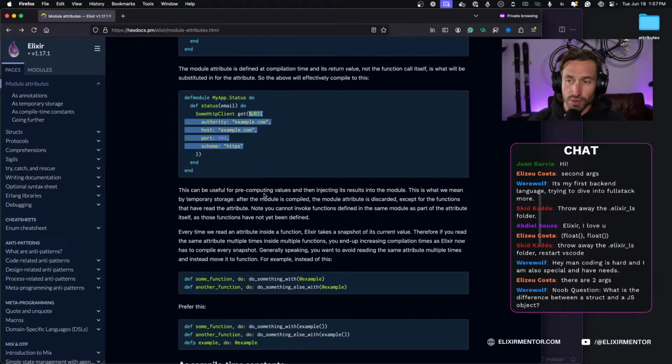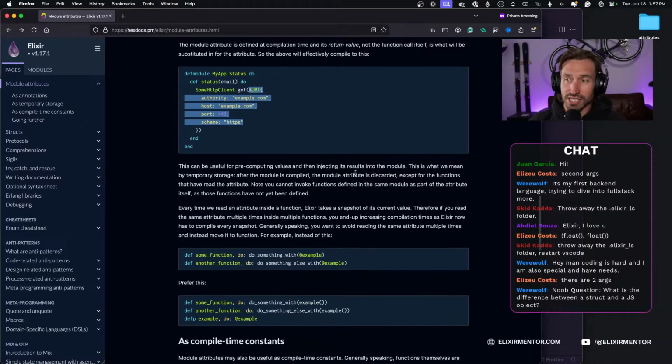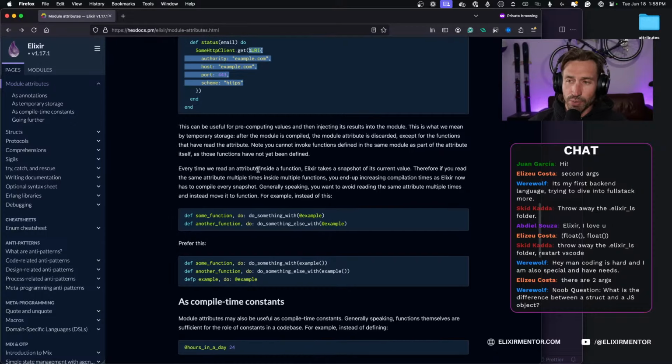This can be useful for pre-computing values and then injecting its results into the module. This is what we mean by temporary storage. After the module is compiled, the module attribute is discarded, except for functions that have read the attribute. Note, you cannot invoke functions defined in the same module as part of the attribute itself, as those functions have not yet been defined. Every time we read an attribute inside a function, Elixir takes a snapshot of the current value. Okay, that says it way better than me.